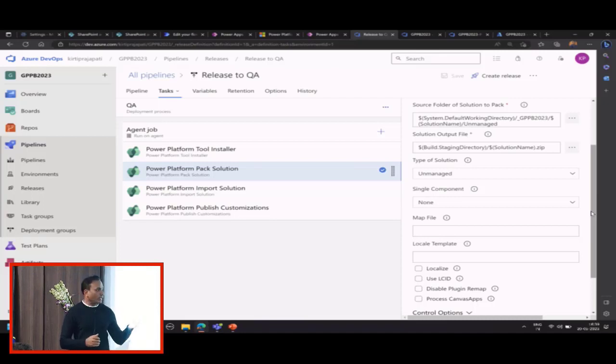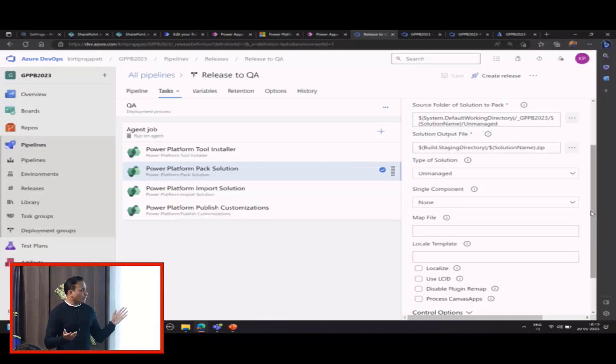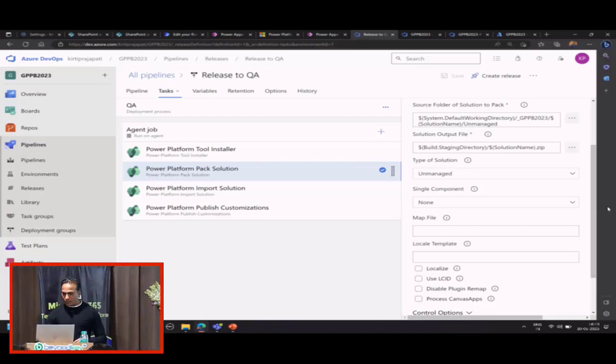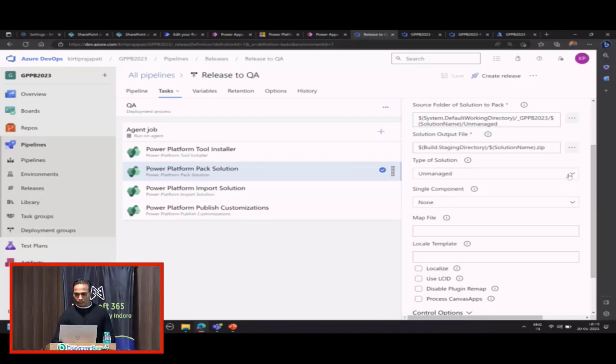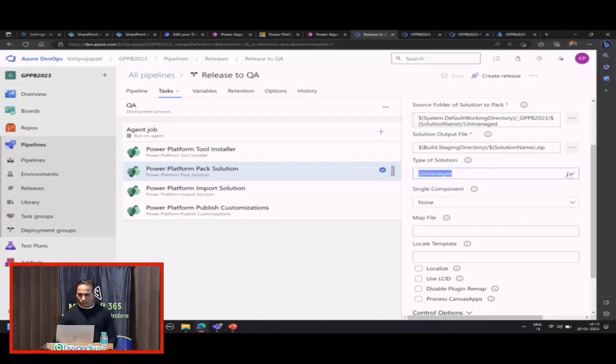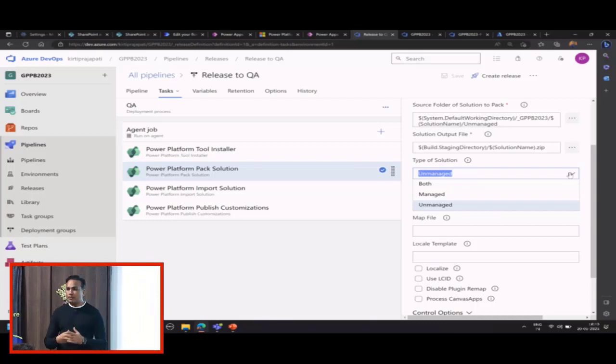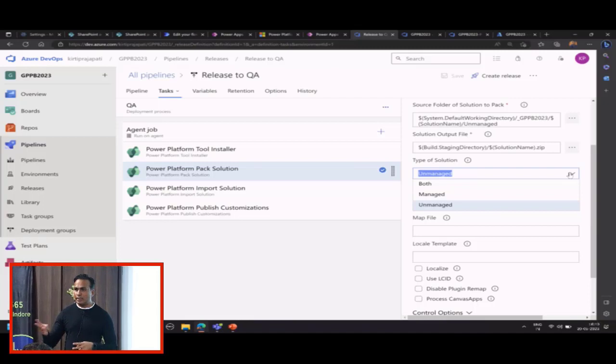So for now, I am just considering we may have some changes expected in QA environment. So I am allowing developers to make those minor changes. But if in case it is for production, then it should be managed. So you can use that drop down value from managed and unmanaged. But sometimes you want to create two separate solutions, one managed and one unmanaged.